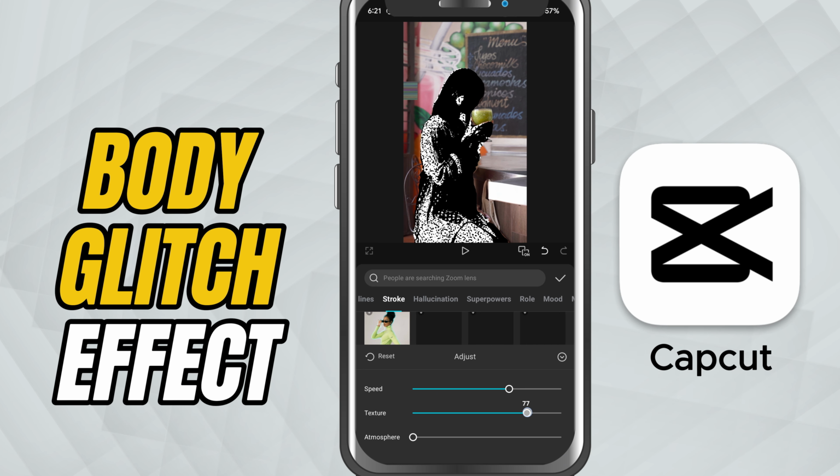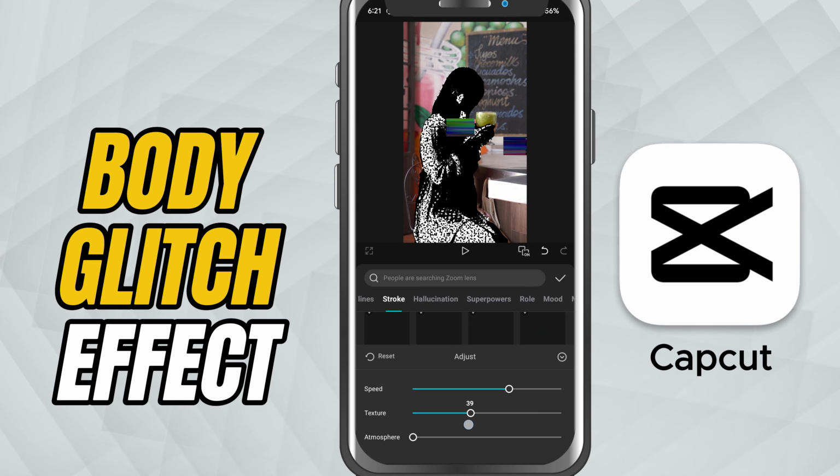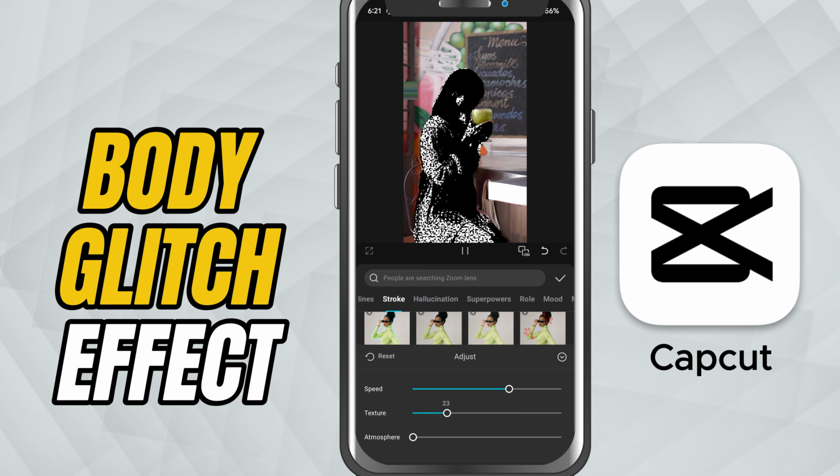Texture adjusts how rough or detailed the glitch patterns appear. Higher values give a more broken, noisy appearance. Lower values keep it smoother.